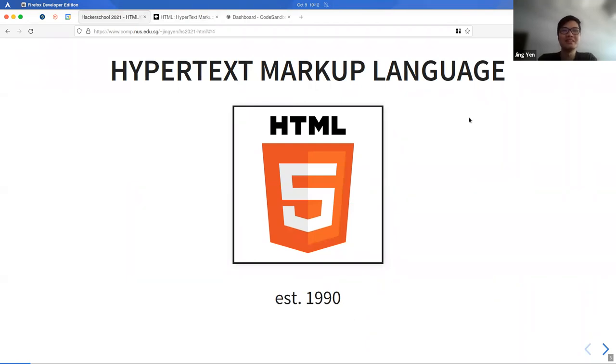Okay, so what is HTML? HTML stands for Hypertext Markup Language. It's a markup language, designed to mark up documents. A long time ago, say around 1990, when the internet was first getting started, they needed some way to mark up documents and then share them over the internet. So they came up with HTML. Back then it was pretty simple.